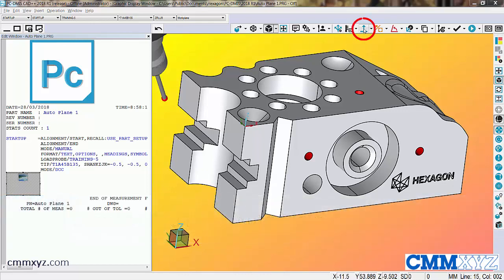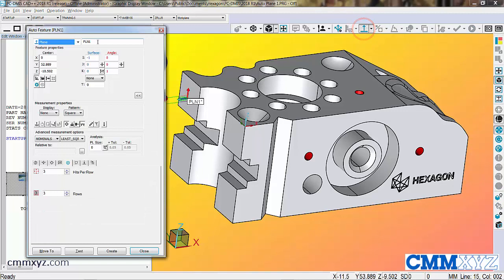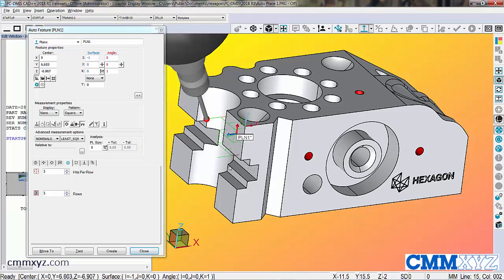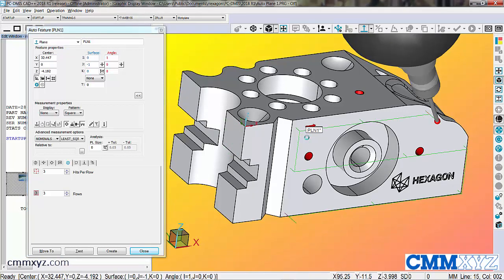So here's our auto features toolbar. There's the auto plane dialog. This is one way to do it. I can open the dialog and click on any plane. And you can see it's a predetermined pattern, which sometimes might be okay, sometimes might not be.